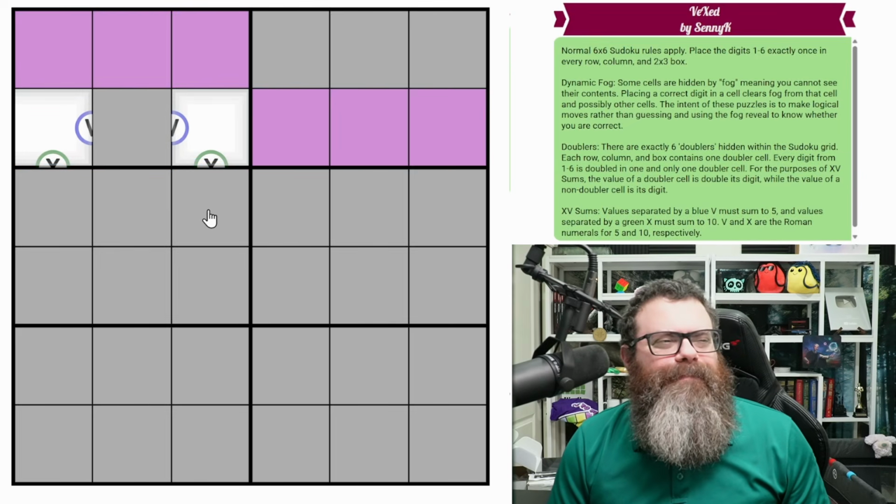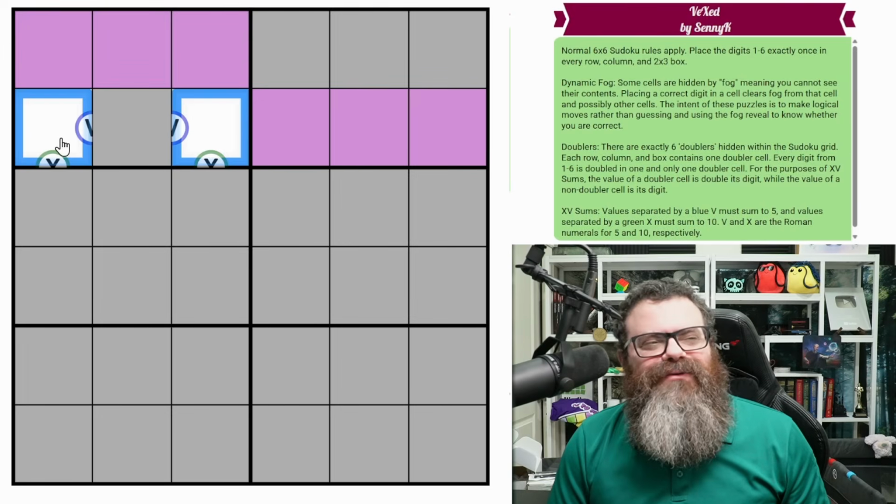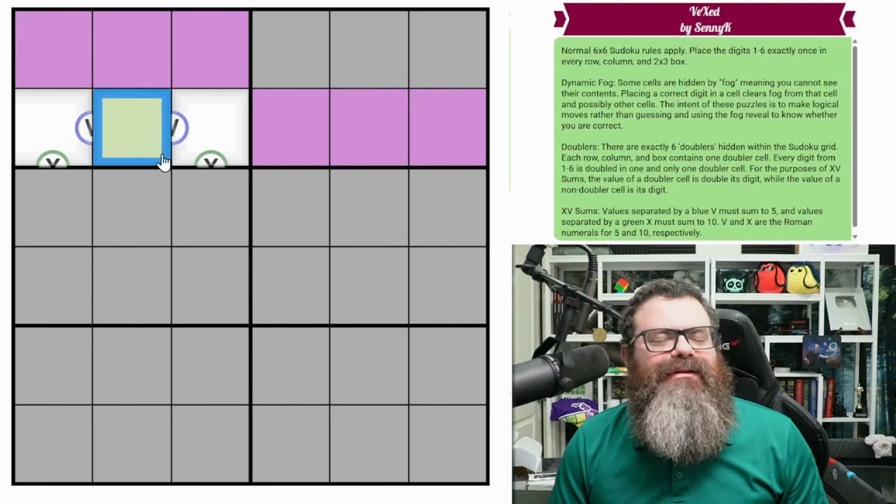Now, we need to prevent these two from being the same digit. Even if this was a doubler, that doesn't prevent that, right?